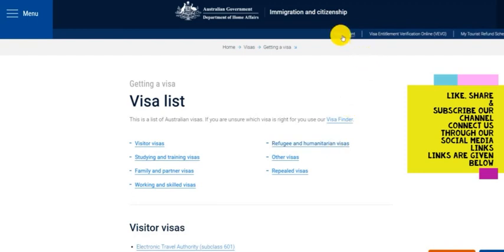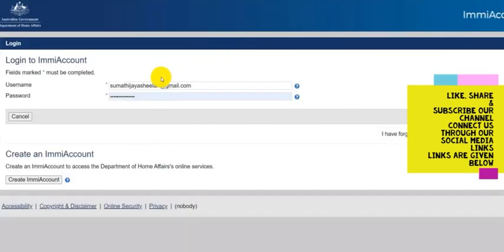So I'm going to click on email account. Once I click, I'll end up here. I do have a login account, so I'm going to log in here. If you do not have a login account, then you have to create an account by giving all your information. So I just go ahead and click login here.